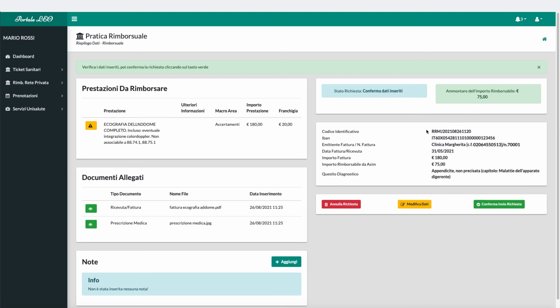On the right-hand side instead, you will be able to review the status of your request and the total refundable amount, the ID code of the service received, the IBAN number where the refund will be credited in, the details of the invoice or receipt, the amount of the refund, and the medical information included in the request.